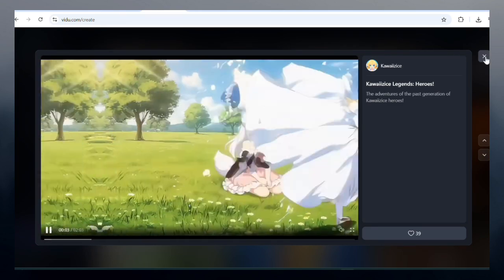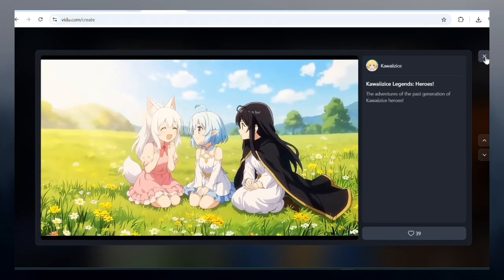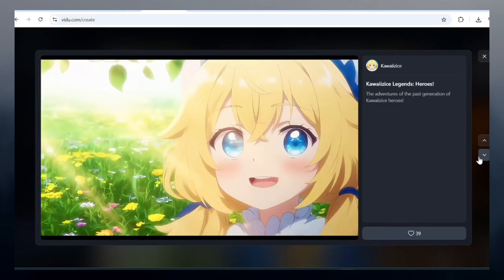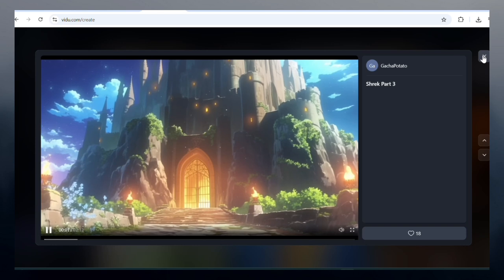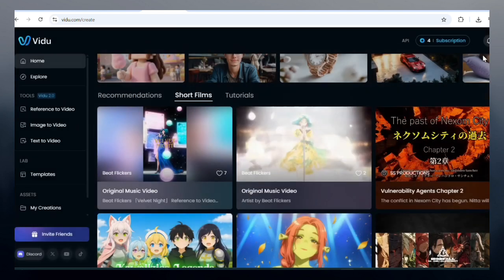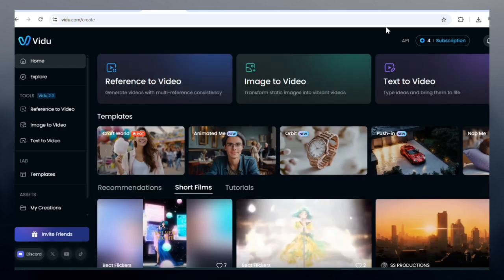VIDU AI is more than just a text to video tool. It is a full AI creative studio if you know how to use it. With these pro tips and hidden features, you'll be ahead of 90% of other users in no time.